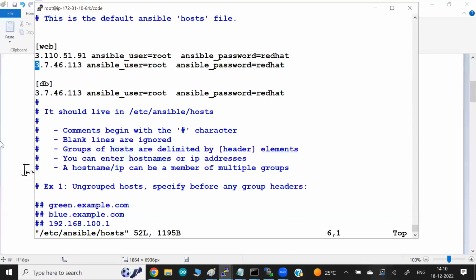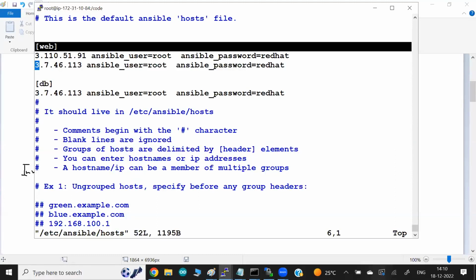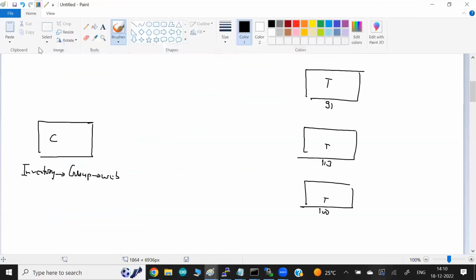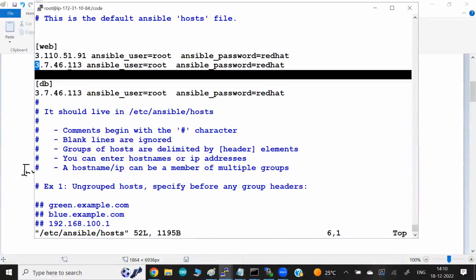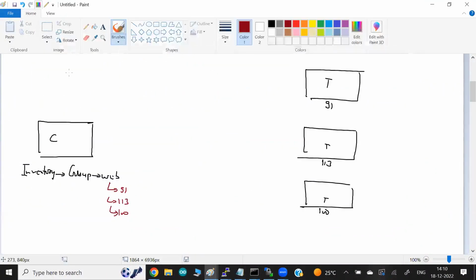Okay. So this is how we create the web group. That's all. Pretty simple, right? In this web group, we have attached 3 IP addresses, let's say 91, 113, and 100. Now, this inventory we have created, or kind of database we have created.